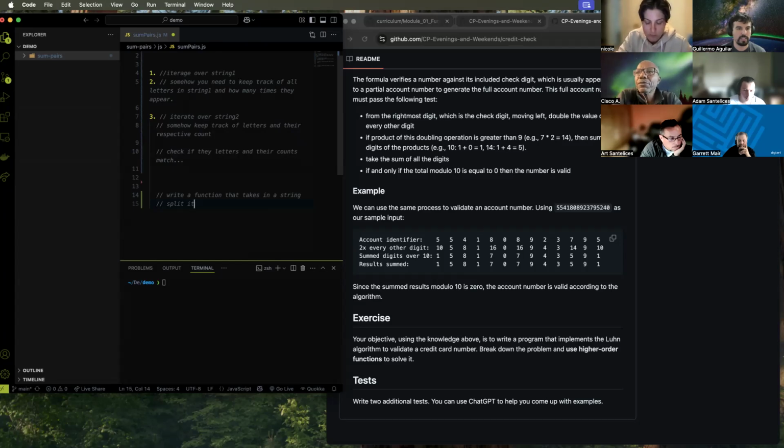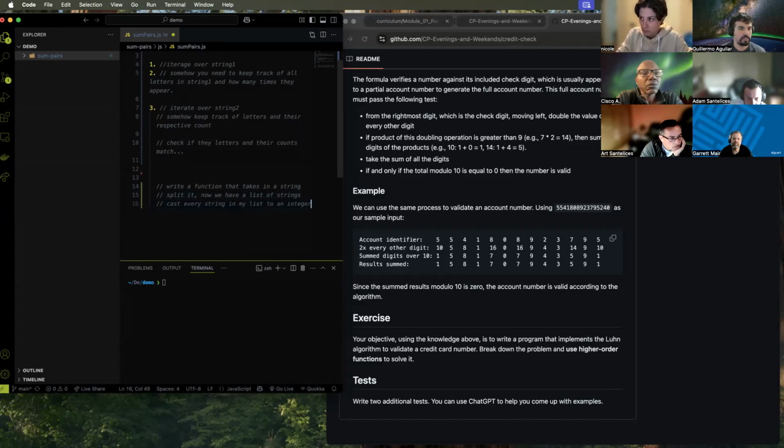So now we have a list of strings. Is that what we want? We want integers. All right, so we need to cast every string in my list to an integer. That's going to be easier to deal with in the next steps. All right, so now I have a list of all of these integers. Cool.